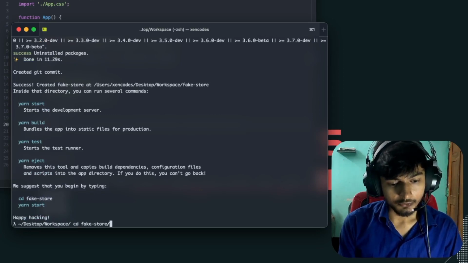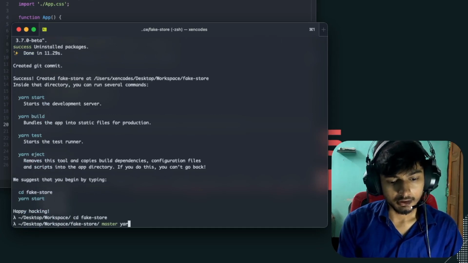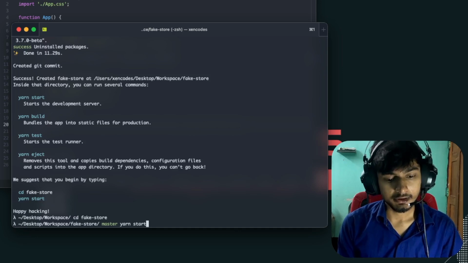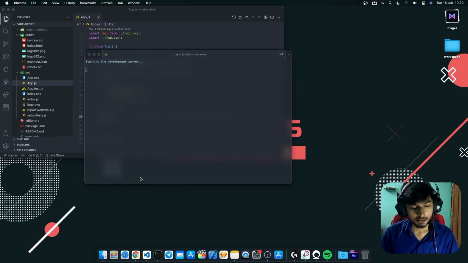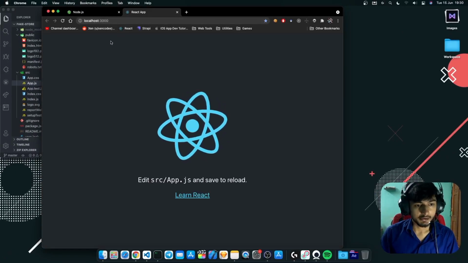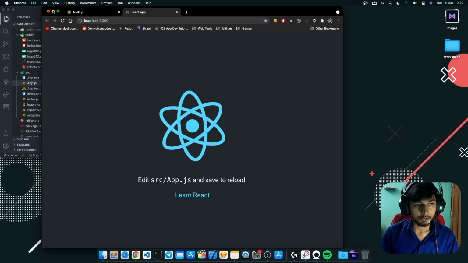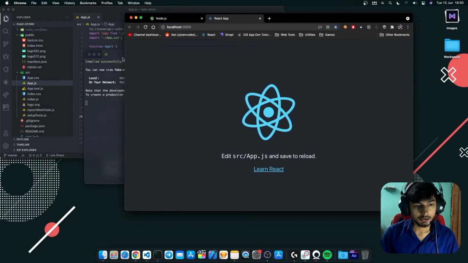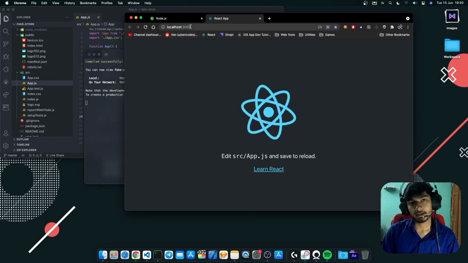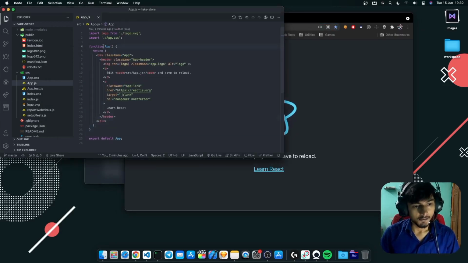Let's try to run our project. If we change directory to fake-store and run yarn start. If you don't have yarn installed, you can use npm start. It's the same. I'm using yarn because it's more efficient. All right, as you can see, the app is opened inside a browser on port 3000. That's the default port on which a React application runs.